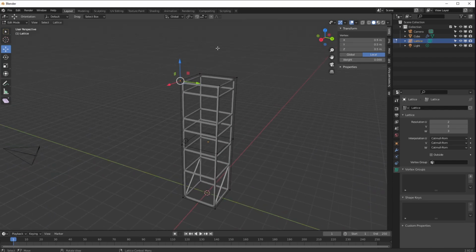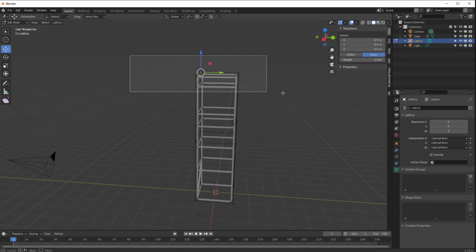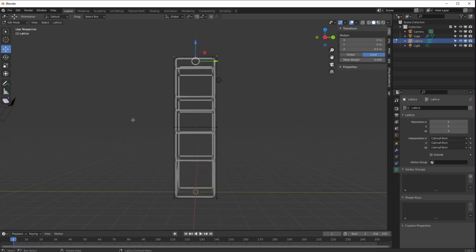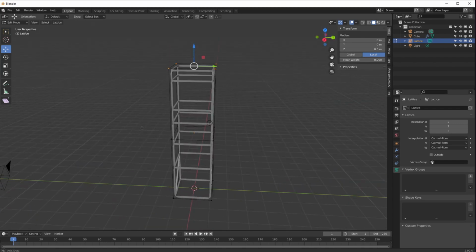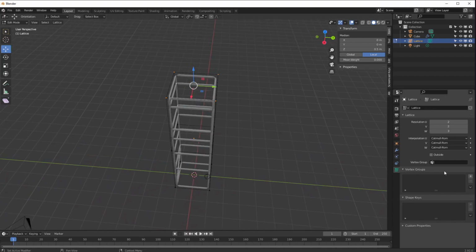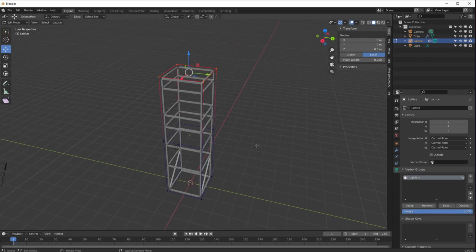Minus 0.5, and let's just do this one here, and that is also minus 0.5. There we go. So there's our points all back where they were. And I'm now going to create a couple of basically vertex groups. So let's take those four there, and I'm going to click here, and I'm going to go top verts. Okay. And I'm going to assign those to that. And you can see straight away it's got them, because the weight is shown.